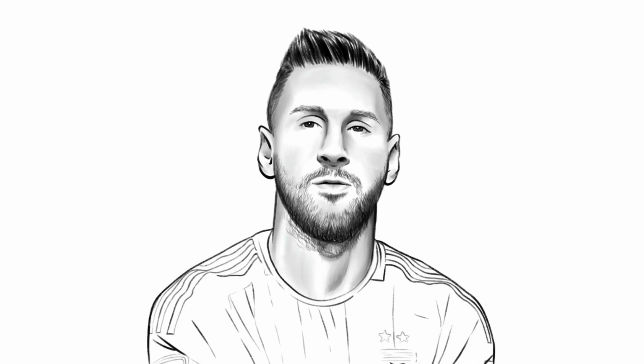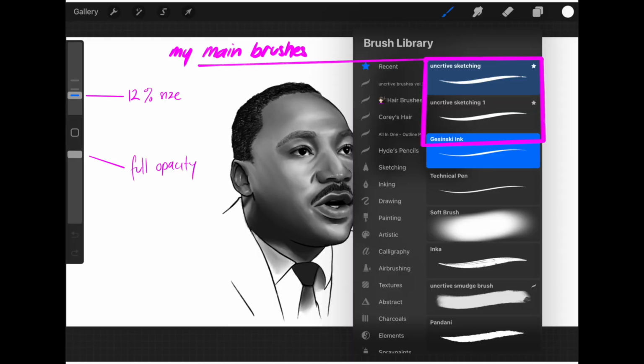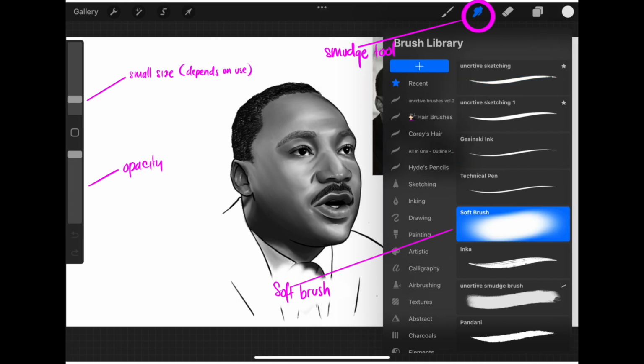Let's get started. Before we start, I will introduce my tools. Majority of this drawing is sketched using the UdoCreatives sketching tool and UdoCreatives sketching 1 tool at 12% size with full opacity. Then, the shading is created with my smudge tool and soft brush. Sizing and opacity depends on location and use.